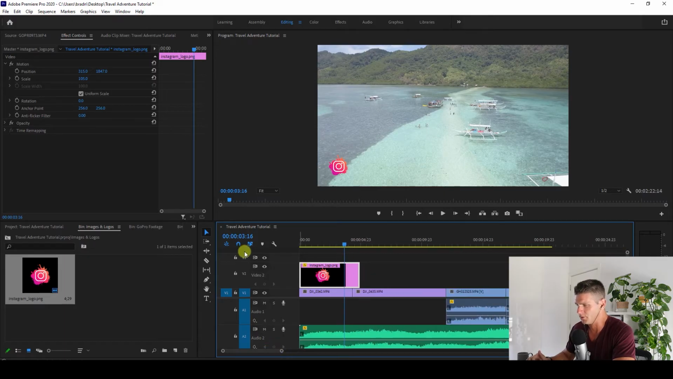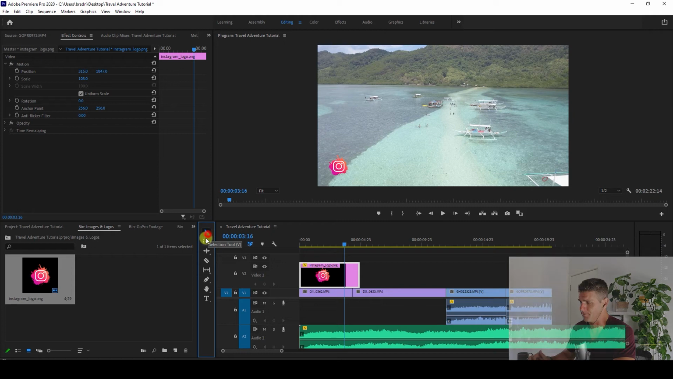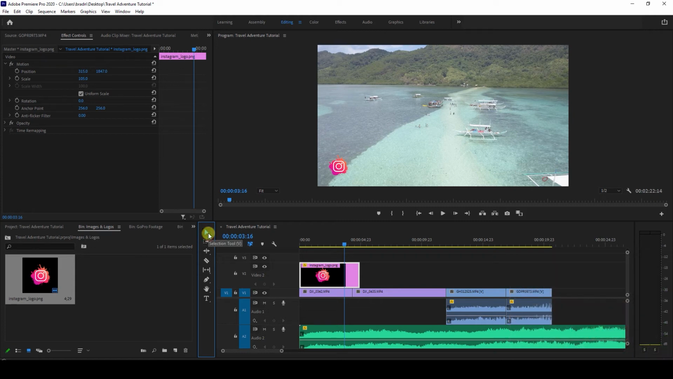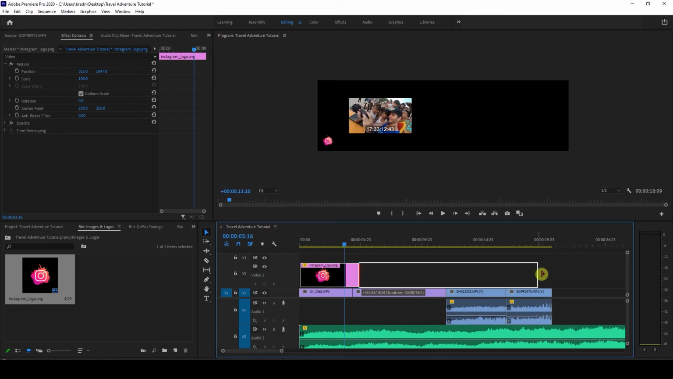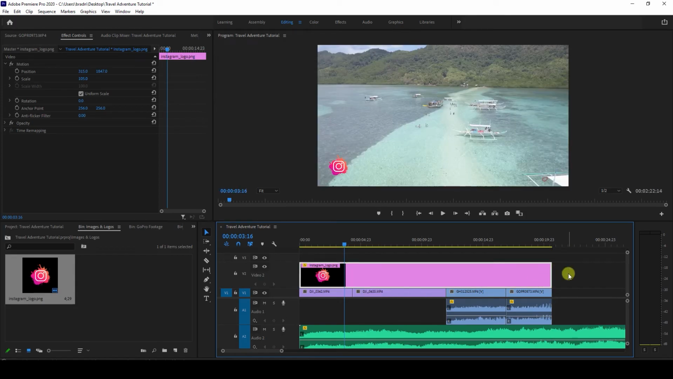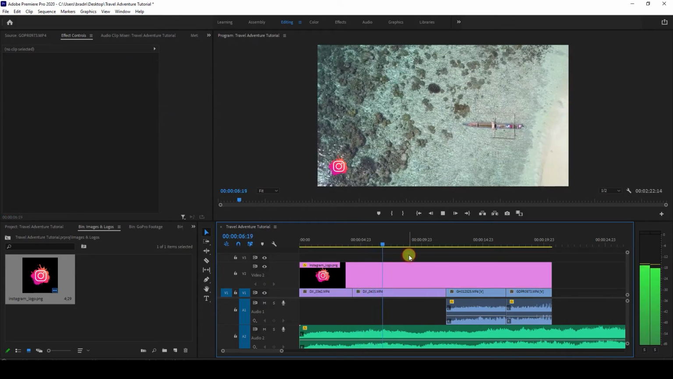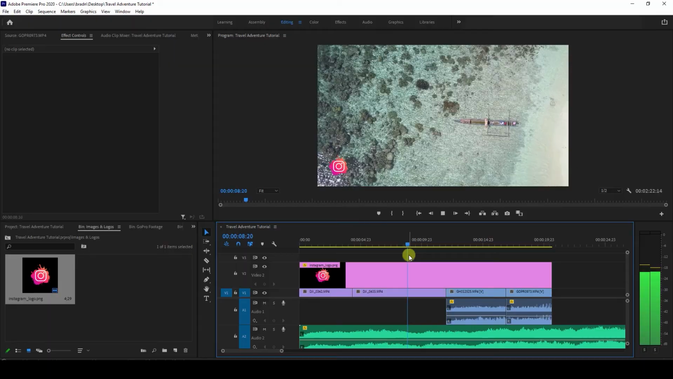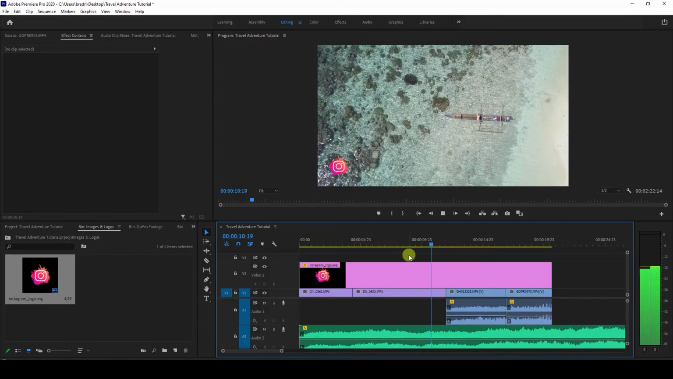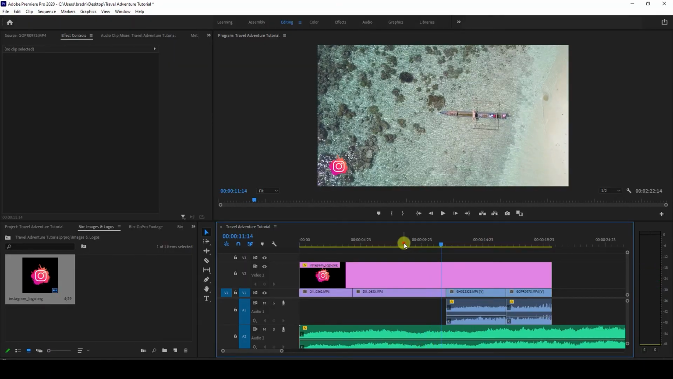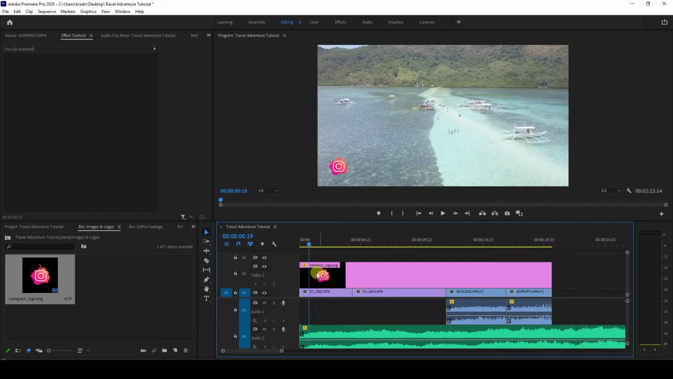Then you just make sure you have the selection tool, or V, selected on your keyboard, and click and drag this out so that it covers all of the clips. If I play this back, we have our Instagram logo, and then we can just put our Instagram name. It's just that simple, which gets on to the next point of how to add text.